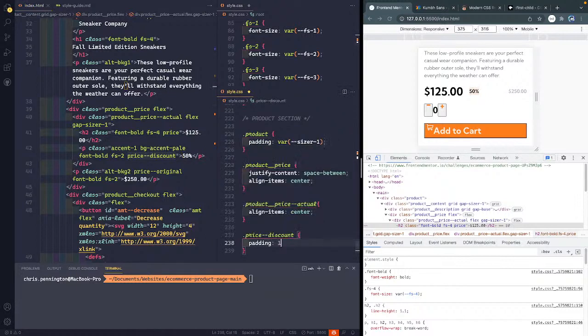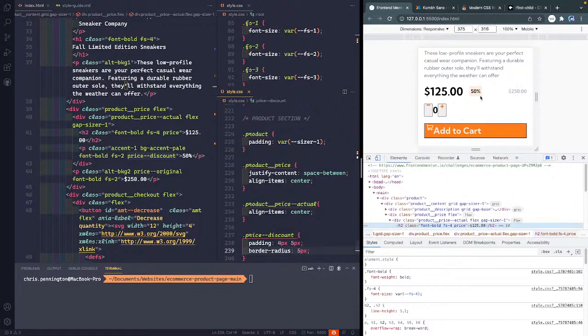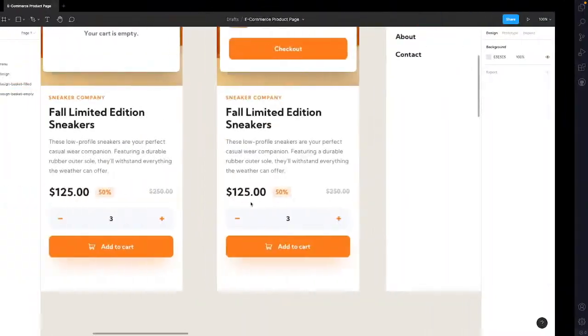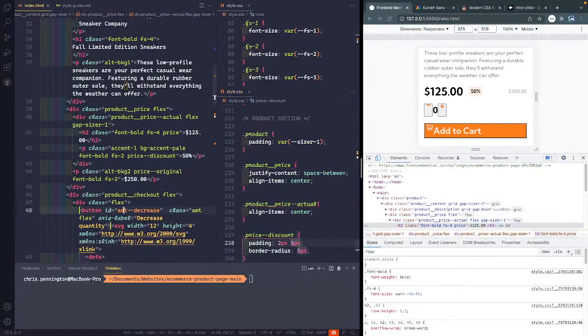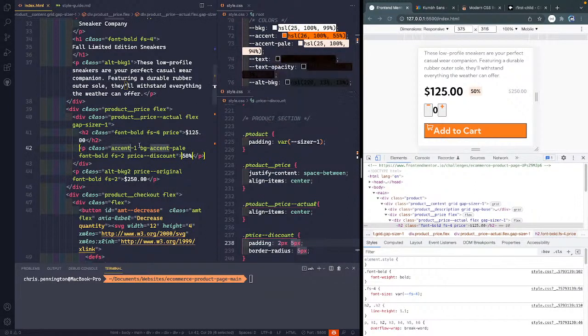Price discount, I need to do padding of like 4 pixels and 5 pixels, something like that. And we'll do a border radius of 5 pixels. Why do I always misspell border radius? Border radius-ish. All right, it's not quite as high, so like 2 pixels-ish. And then the color, accent. What were my colors? Accent pale, accent. So it just needs to be accent. All right, so that should be correct now.